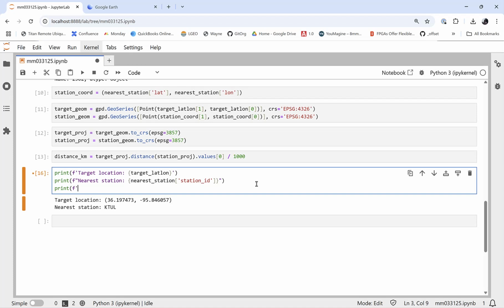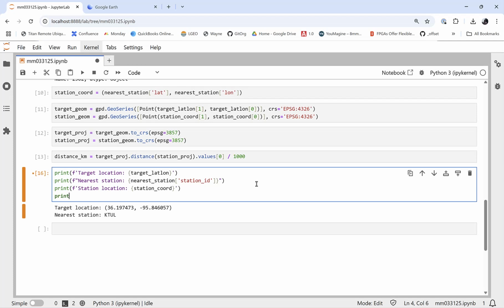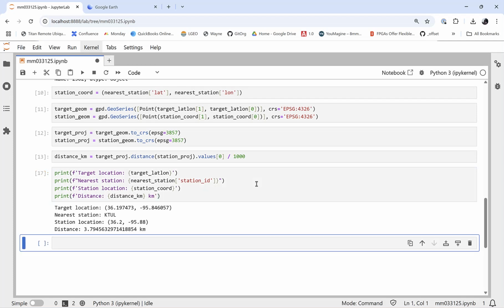We will add in that our station location is station coord, and that our distance is distance kilometers. So there we have the target location, nearest station, station location, and station distance. So that's KTUL at around 3.7 kilometers.